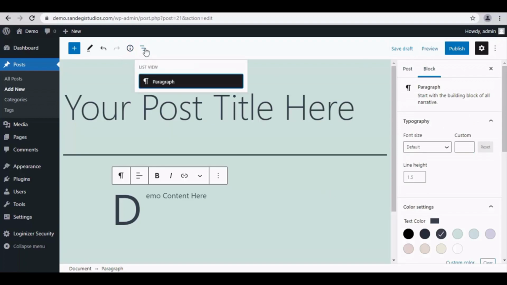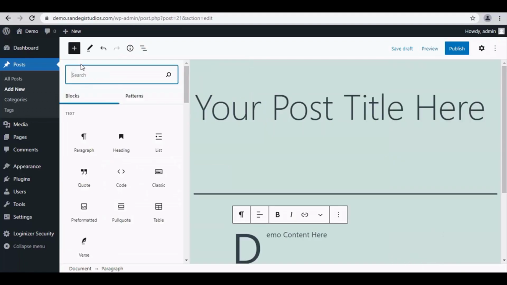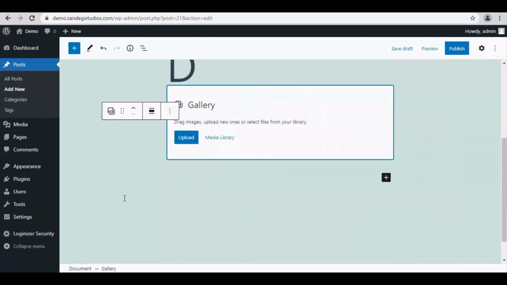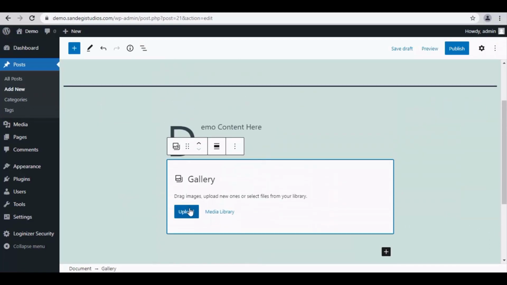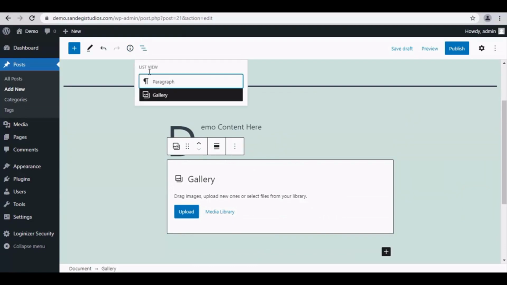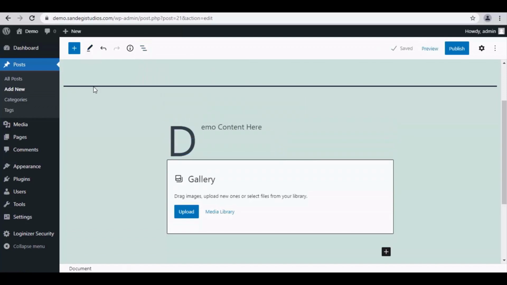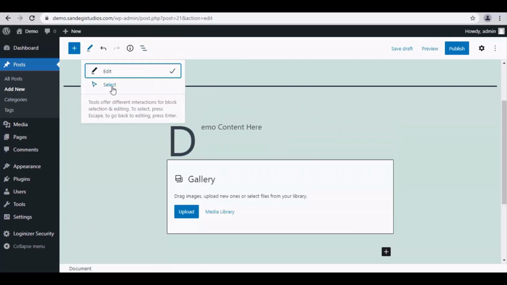Now click on this 3 lines and here you have only one paragraph in your post. Again click on this plus icon and from here select gallery block. Now to upload media files, click on this upload button and select the pictures you want to upload. Again when you click on these 3 line icon, you can see you have paragraph as well as gallery added in your post. Now click on this modes icon and from here you can edit or select your block.